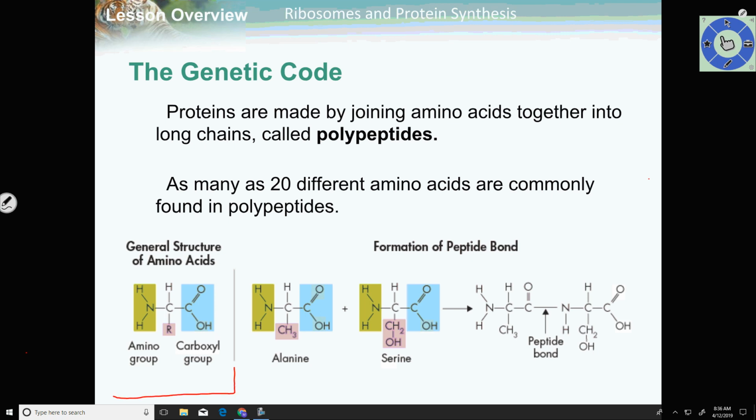So these are the building blocks. This is a generic shape. All amino acids have this green part in common, they have this blue part in common, and they've got a hydrogen here. What's different between all of them is this right here, and that's the R group. The R group is never an R. It's always something else. So we have 20 different kinds of amino acids. They're all the same except for this part, which is called the R group in the generic form. So alanine has CH3 for the R group, and serine has CH2OH for the R group.